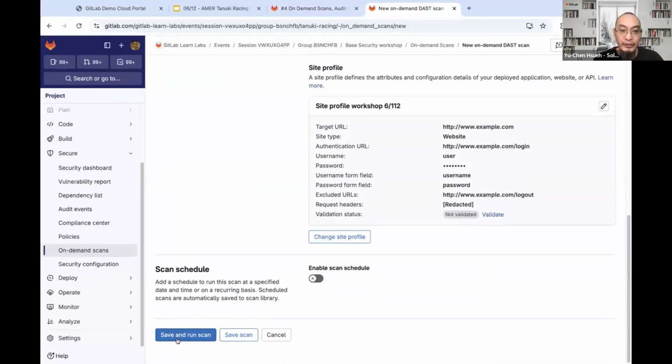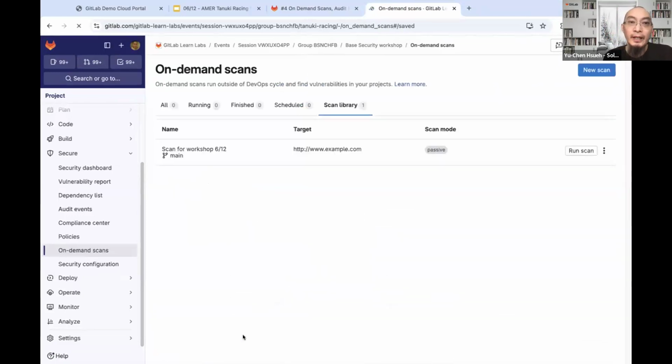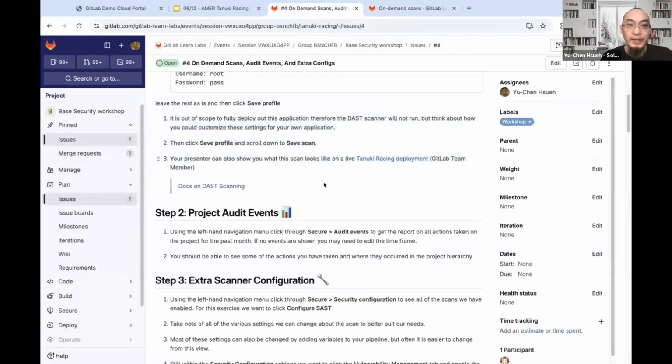you can then save and run scan. In my case, I'm going to save a little bit of time and just say save to scan. There are other options like running it on a schedule, right? That's really up to you. We just want to go through the steps and the ingredients of how to configure an on-demand DAST scan. Anytime I want to run it, just hit that button and I'm off and running. All right.